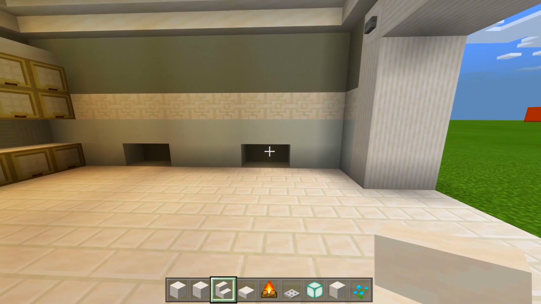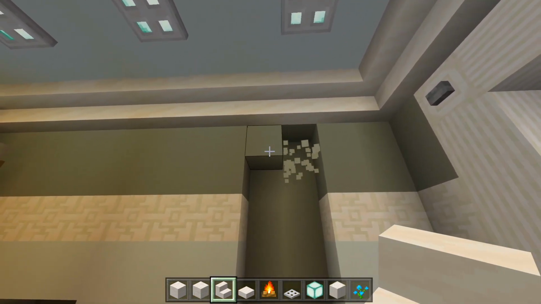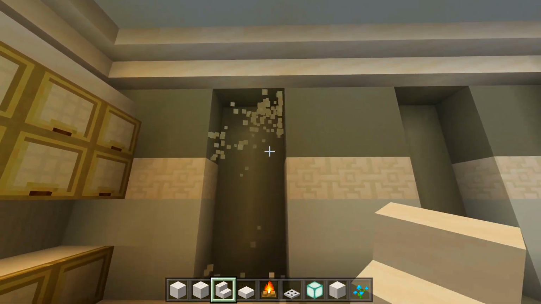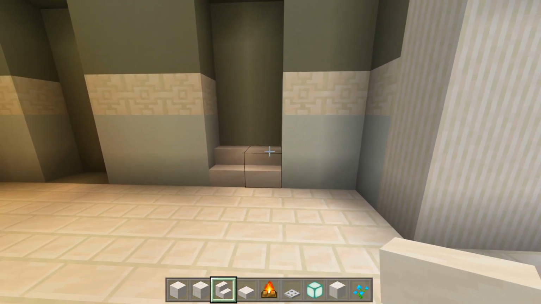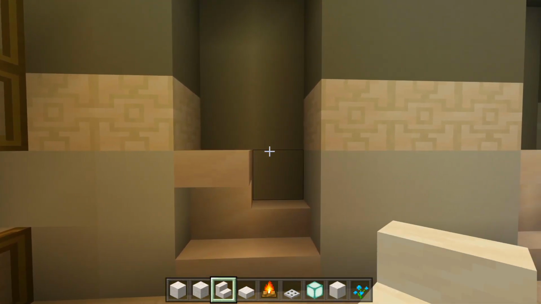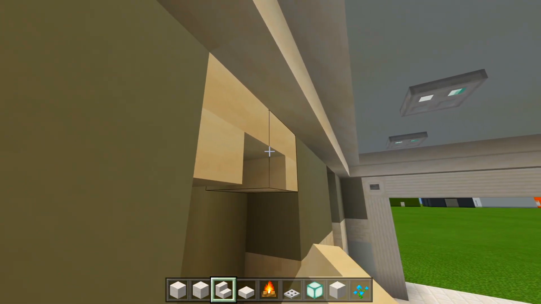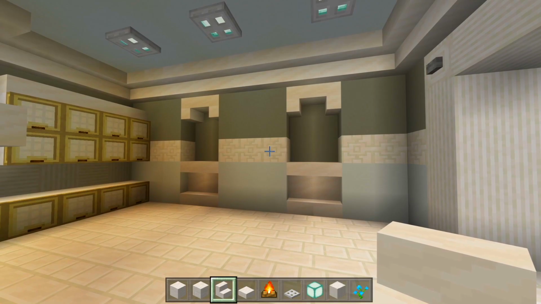Now let's go ahead and just continue bringing this all the way up until we're right below the crown molding there at the top. And now we're going to have just some quartz stairs facing up like that, and then upside down. And then at the top, we'll just have the quartz stairs side by side. And there we go, that's looking good.